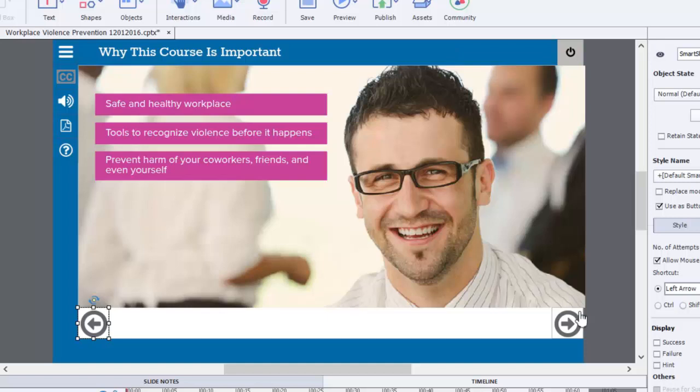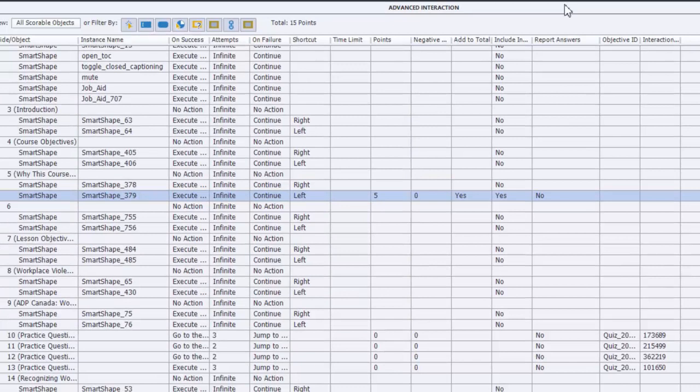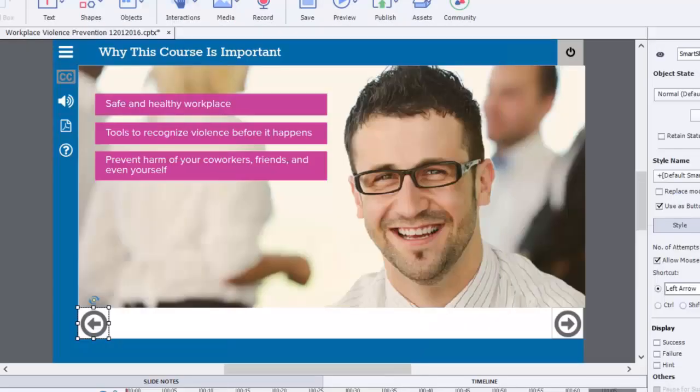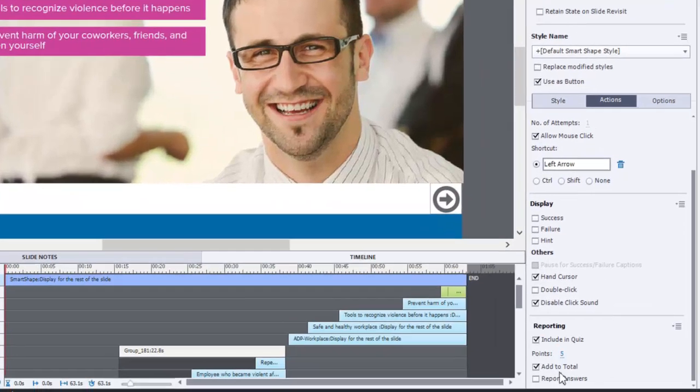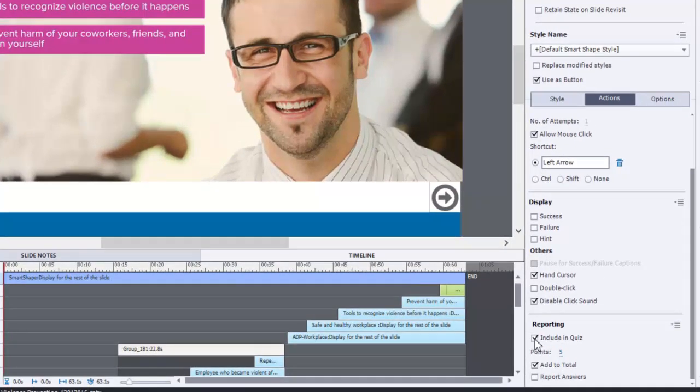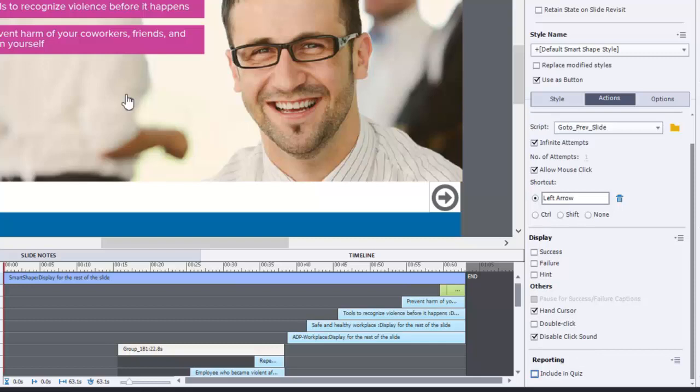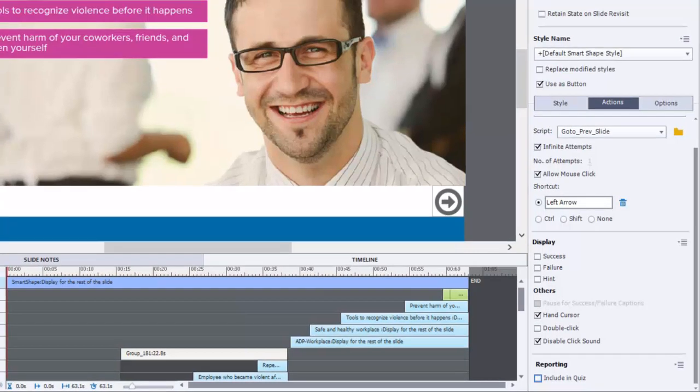Now, since most people typically click the next button only, there's a very good possibility they're not going to click this back button. And of course, the fact is that it's been assigned a point value of 5. Turns out that this was erroneous. It wasn't supposed to be that way. So I'm simply going to uncheck include in quiz because it's not supposed to be a part of the quiz.